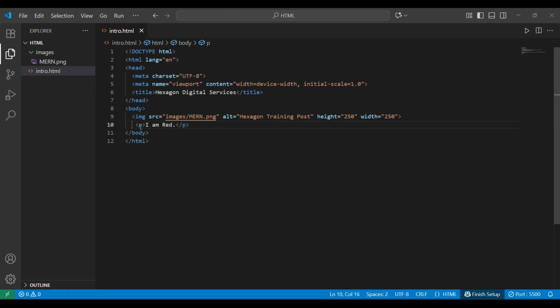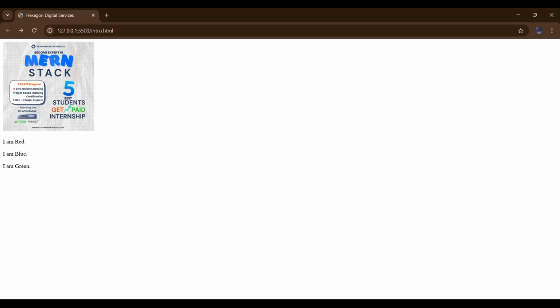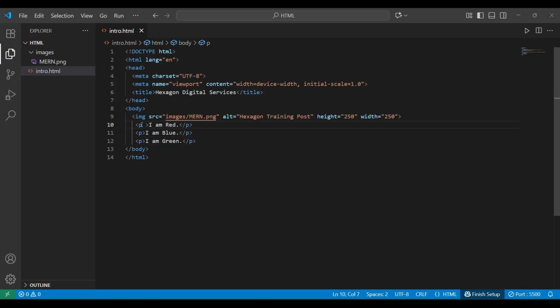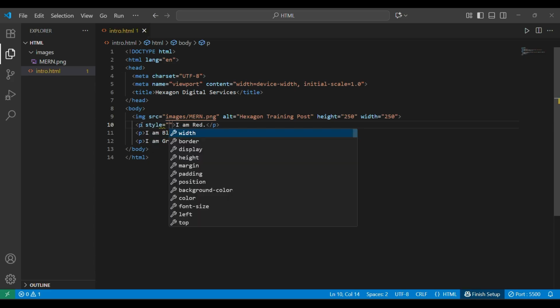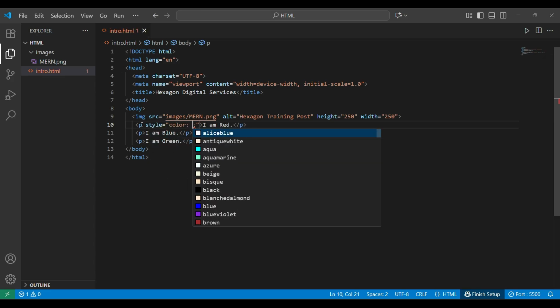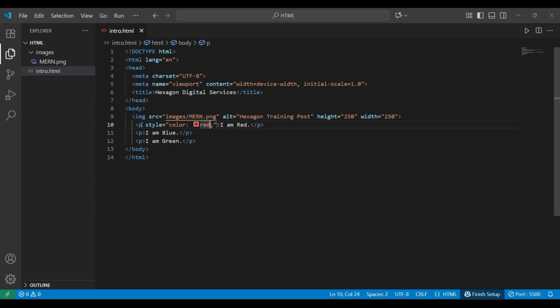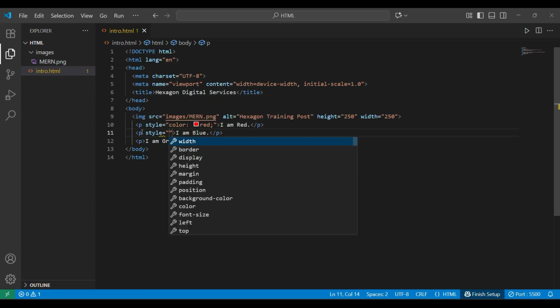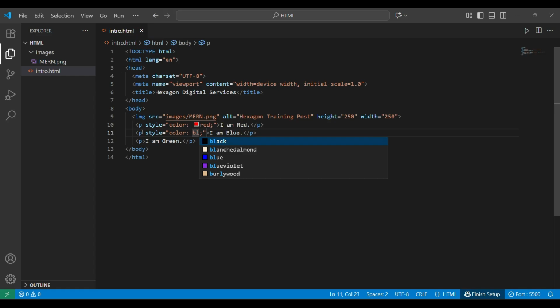Change the color of the text. In the opening tag of the paragraph, we use style attribute using color property, providing values red, blue, and green.